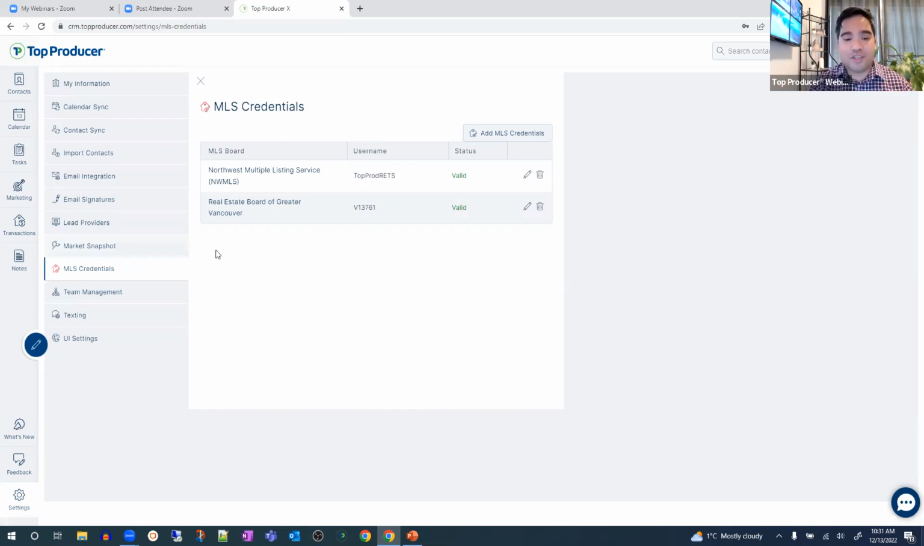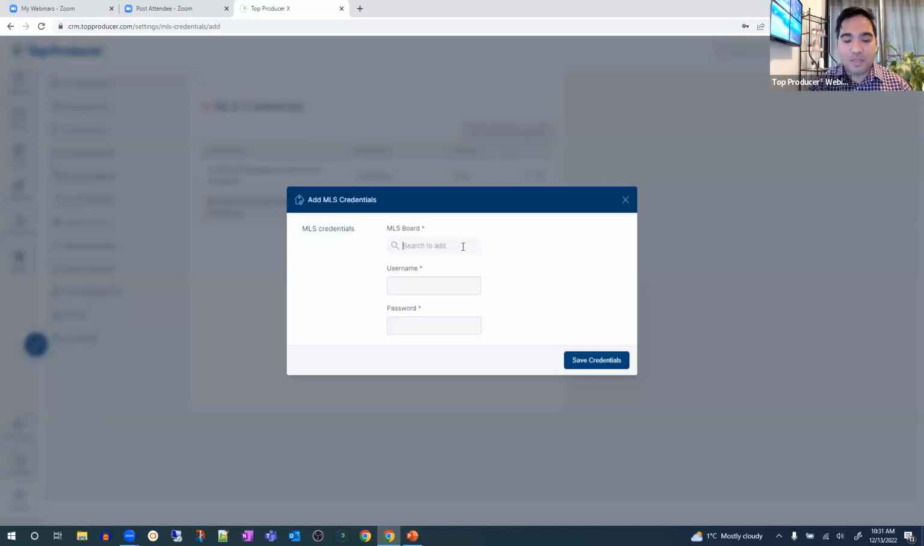So those are the 2 features that the MLS credentials is for. All you have to do to set it up is just click on add MLS credentials, look for your MLS board. So I'm here in the Vancouver, British Columbia, Canada area. So our board is Vancouver Real Estate Board of Greater Vancouver. So you don't have to type in the exact name of your MLS board.